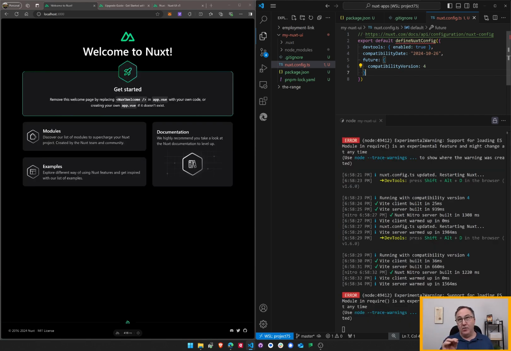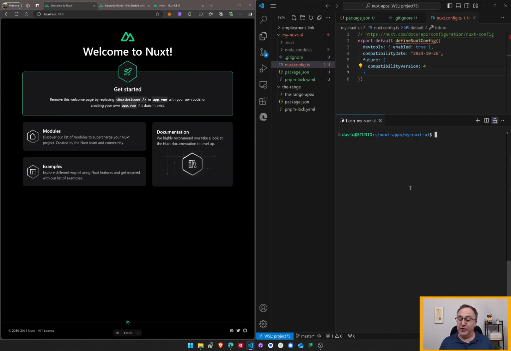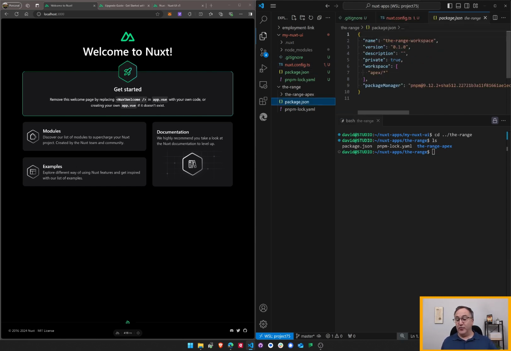If I now use this Nuxt app as a layer inside of another Nuxt app, it shouldn't affect the other Nuxt app at all. Let's go test. I'm going to clear this terminal window, cd up one level, and then back down into another Nuxt app called the-range. So in the-range, you can see I have a package.json which defines this folder as a pnpm workspace. So we need to move down into the-range apex workspace.